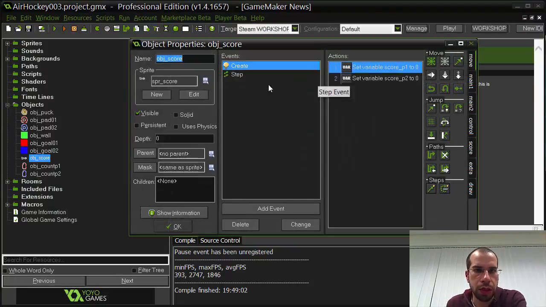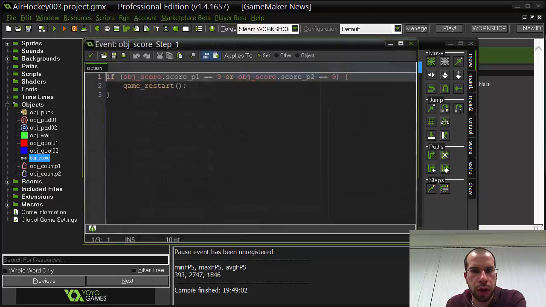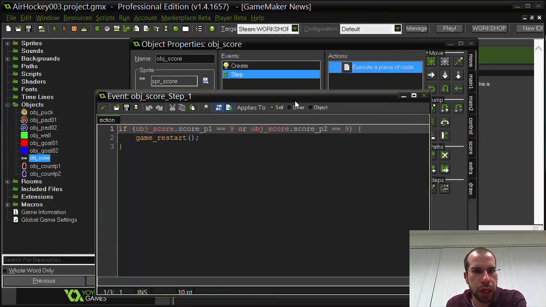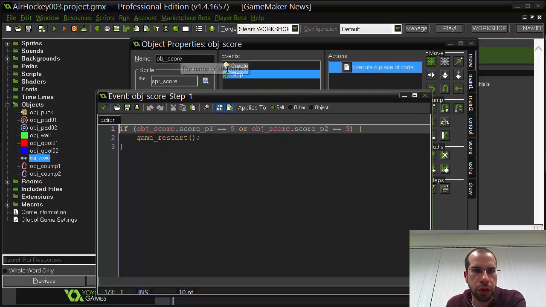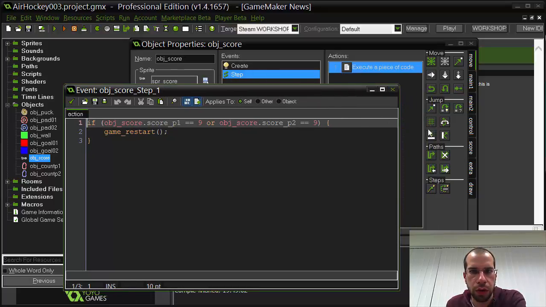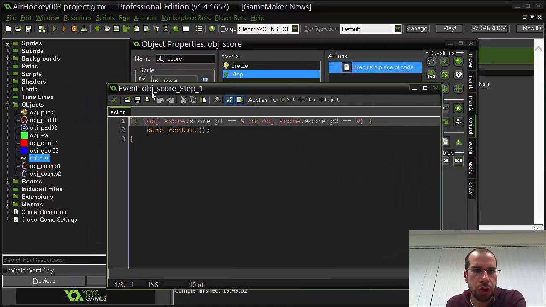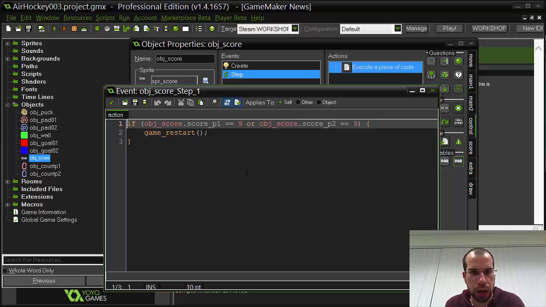So what I'm going to do first is go back into my score object and show you the code that I put into the game last time. This is inside the step event for the score object, and it's a code window. You get a code window from this code section. I'm going to zoom into this so you can write it in or check it to see if you've done it wrong at any point.